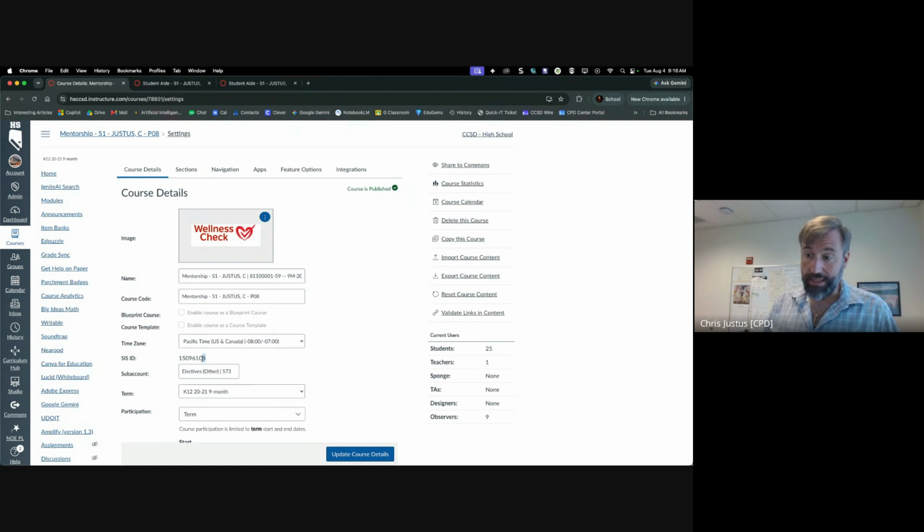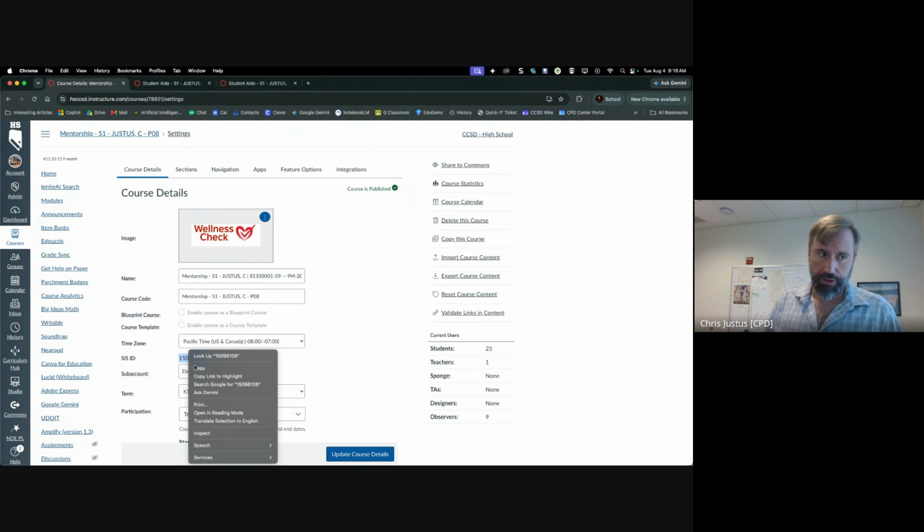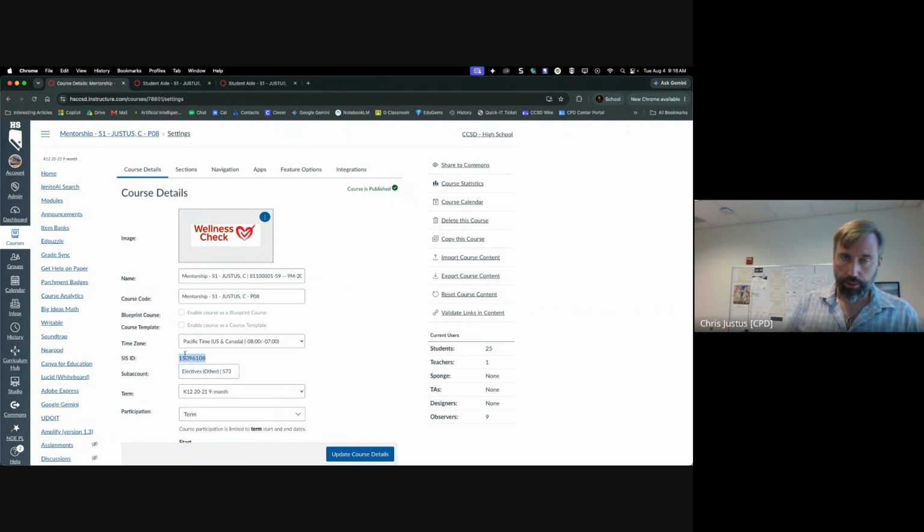What we'll do, you can write it down if you want. I'm just going to select it and copy it. We want to make sure that we copy only the characters, only the digits. Sometimes the system adds an extra space and it doesn't work. You're going to want to look for that. So we only need to do this one time. Then we need the SIS ID number for the one section that you'll run all of the other sections out of.